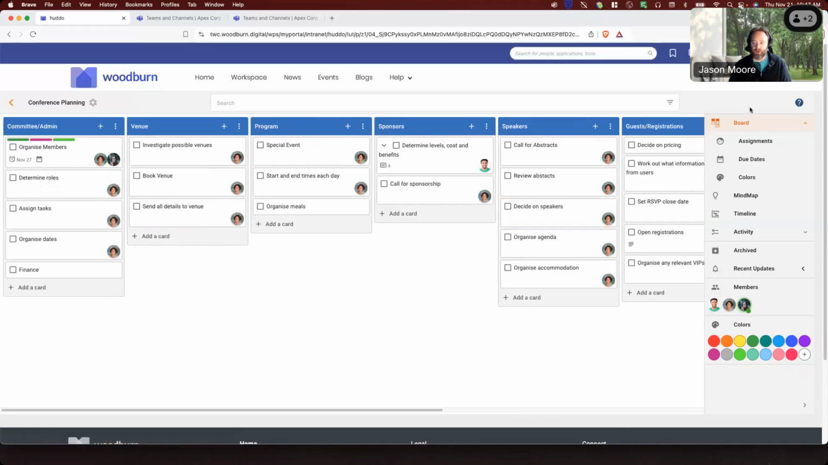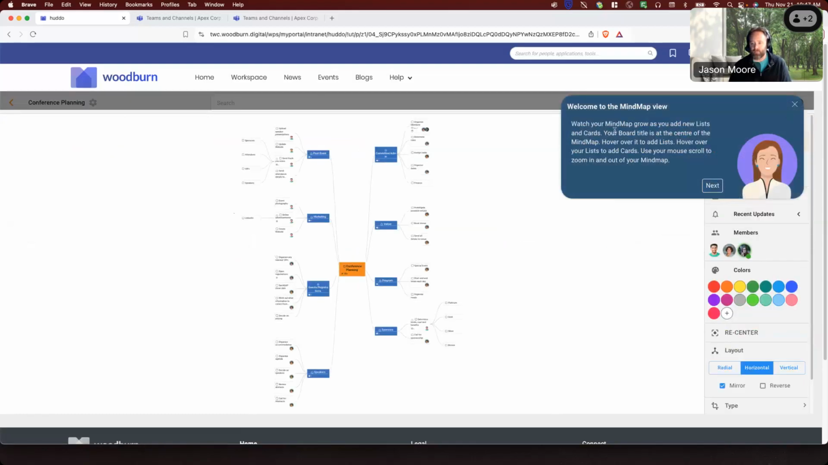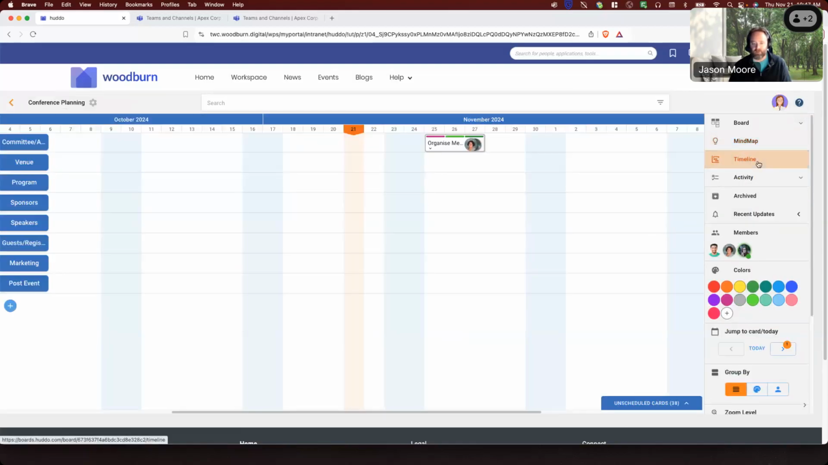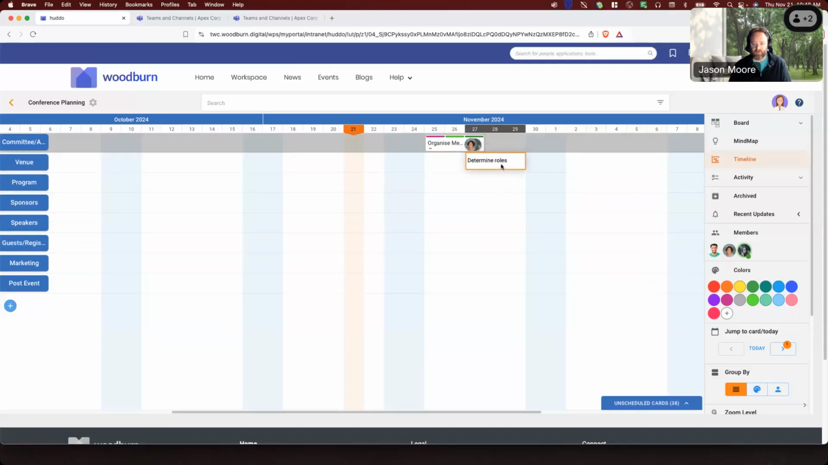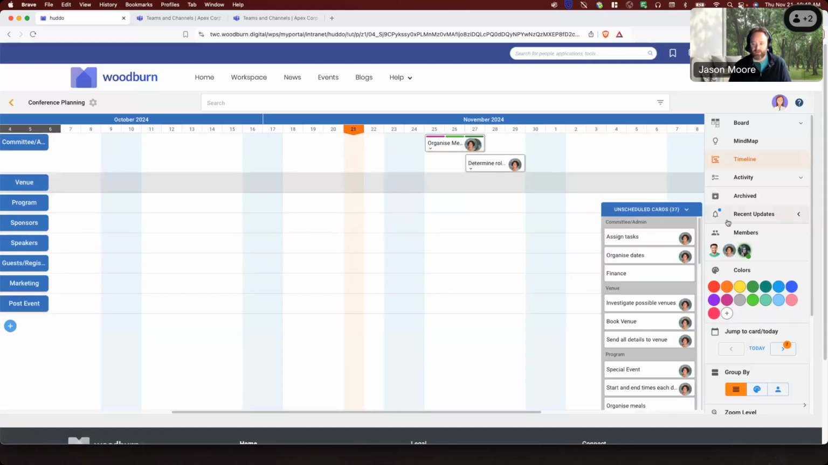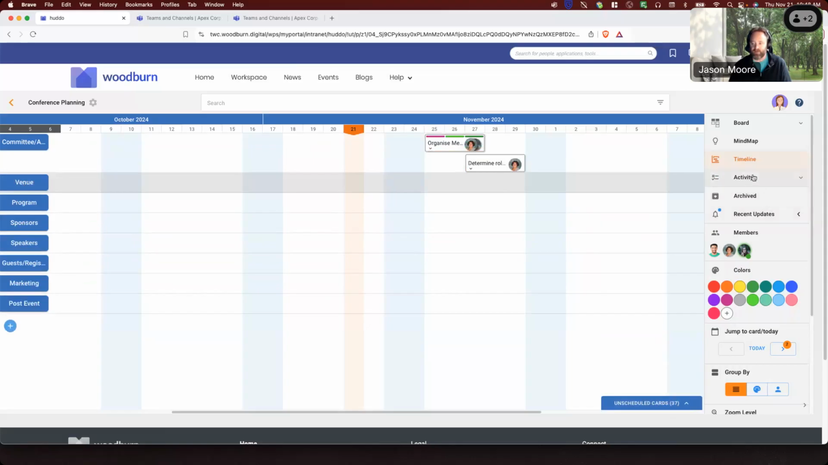So this board globally has some options here. She can view things in the mind map type of view. She can view things as a timeline. We see here these tasks, once they have a date, they show up here in the timeline view. So she may have several other cards that she wants to add. Let's say if she wants to add the determined roles, she can drag and drop that onto there.